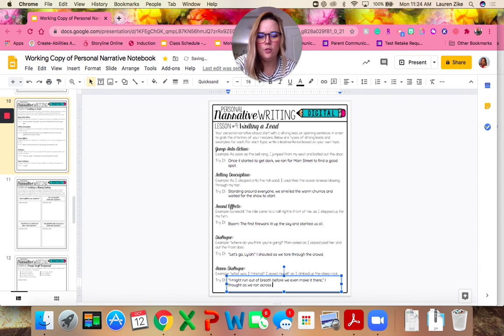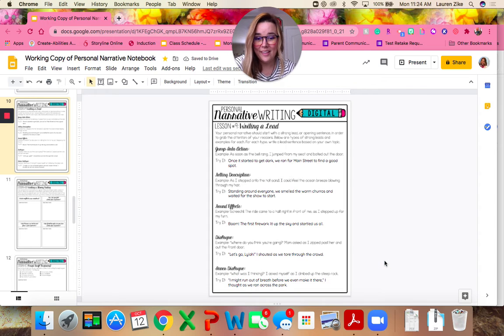All right, so your assignment for lesson 9 is to write one lead, one example lead sentence, for each of those 5 types of leads. That doesn't mean that you have to use these leads in your narrative. These are just really great starting points. So you need to write one lead sentence for each of those 5: jump into action, setting description, sound effects, dialogue, and inner dialogue.